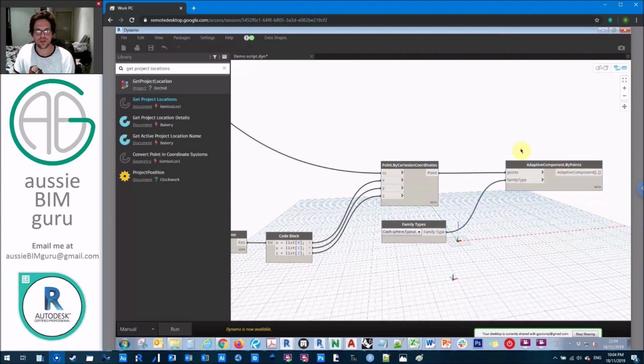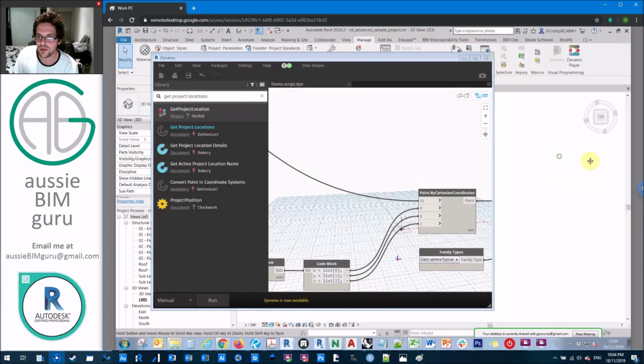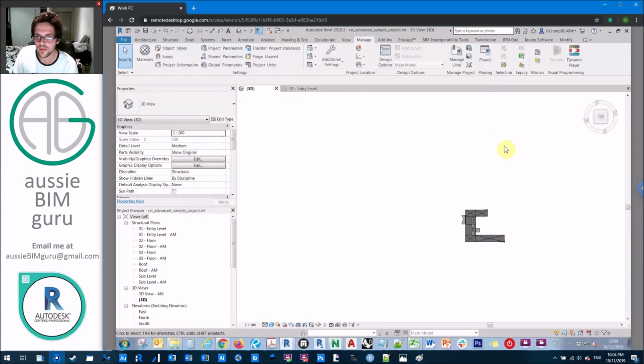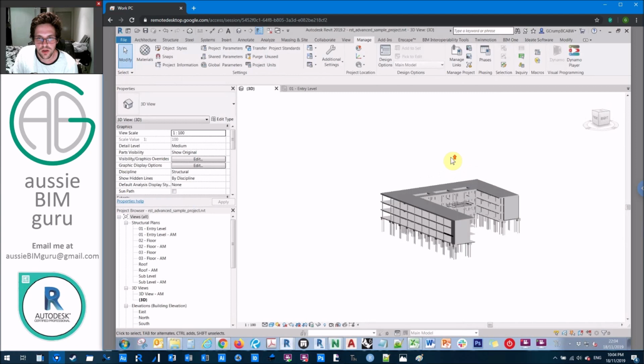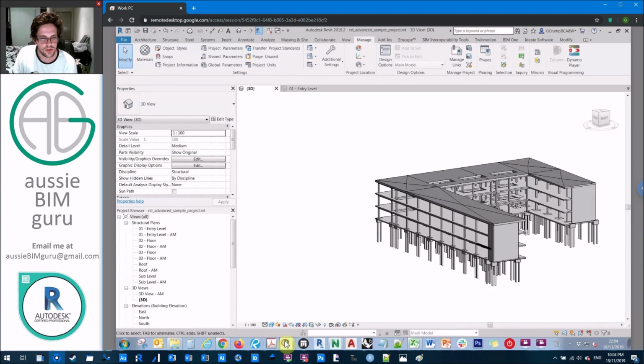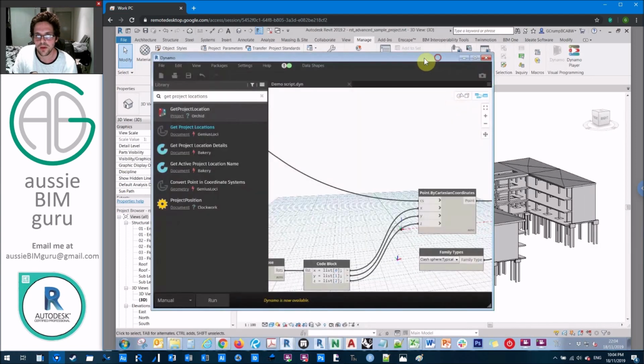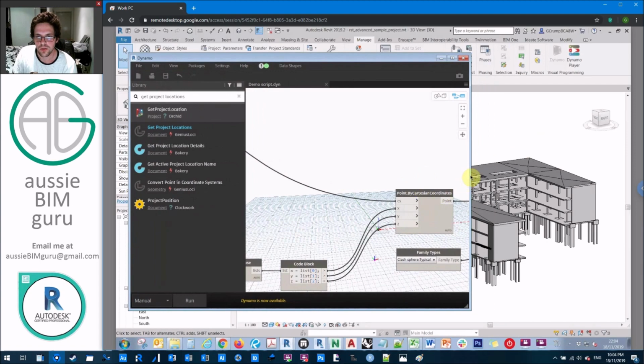So I'll just actually run this without setting parameters first, just to show you that this part works. I'll just zoom out so you can see what I'm seeing. So we're in 3D. And I'll just open up Dynamo on the side. Cool.